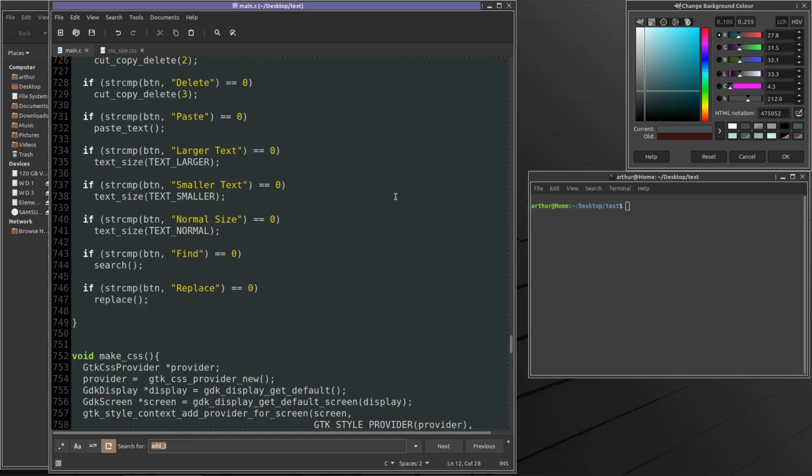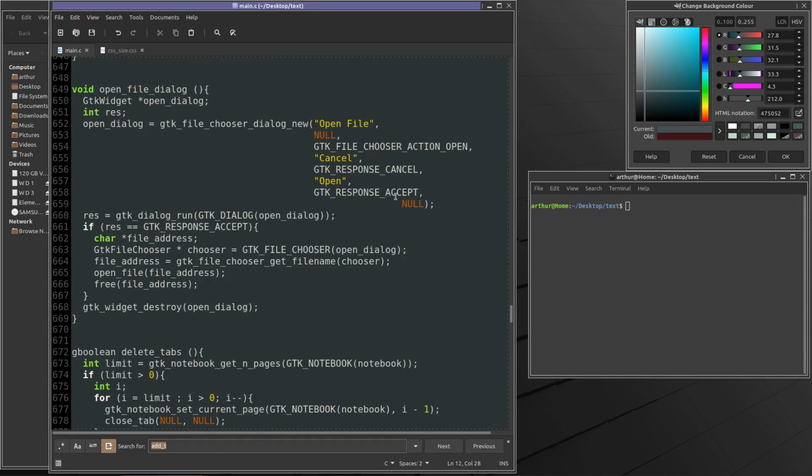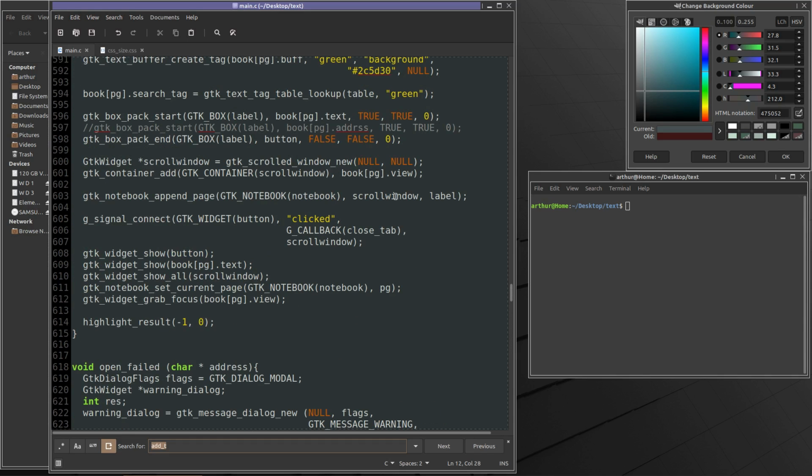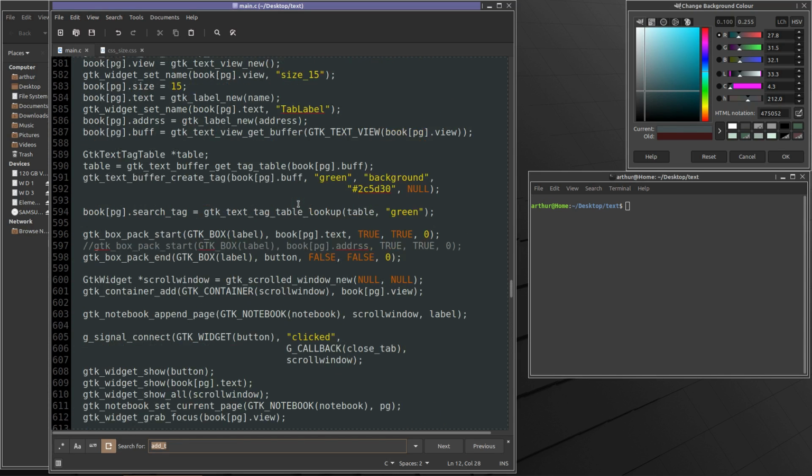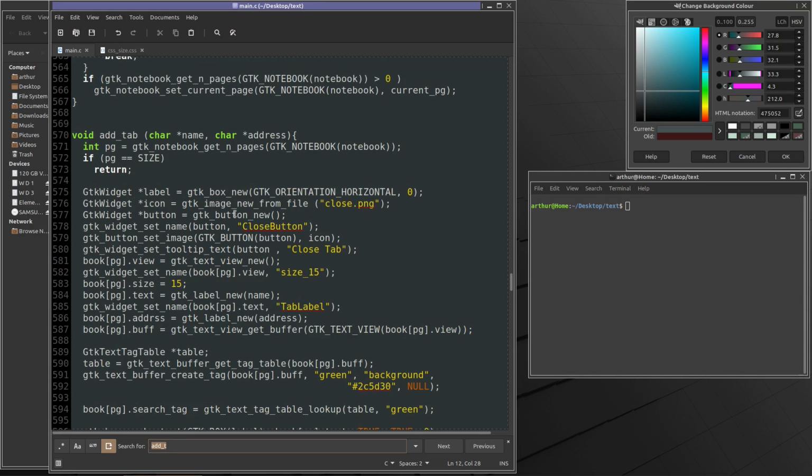I've also changed in add tab the way that the button is getting added into the box. I've put it onto the end with the label on the front, and I've commented out the address label because it doesn't really need to be put into the label. It's part of the structure, and that's good enough. It's just somewhere to store the address.